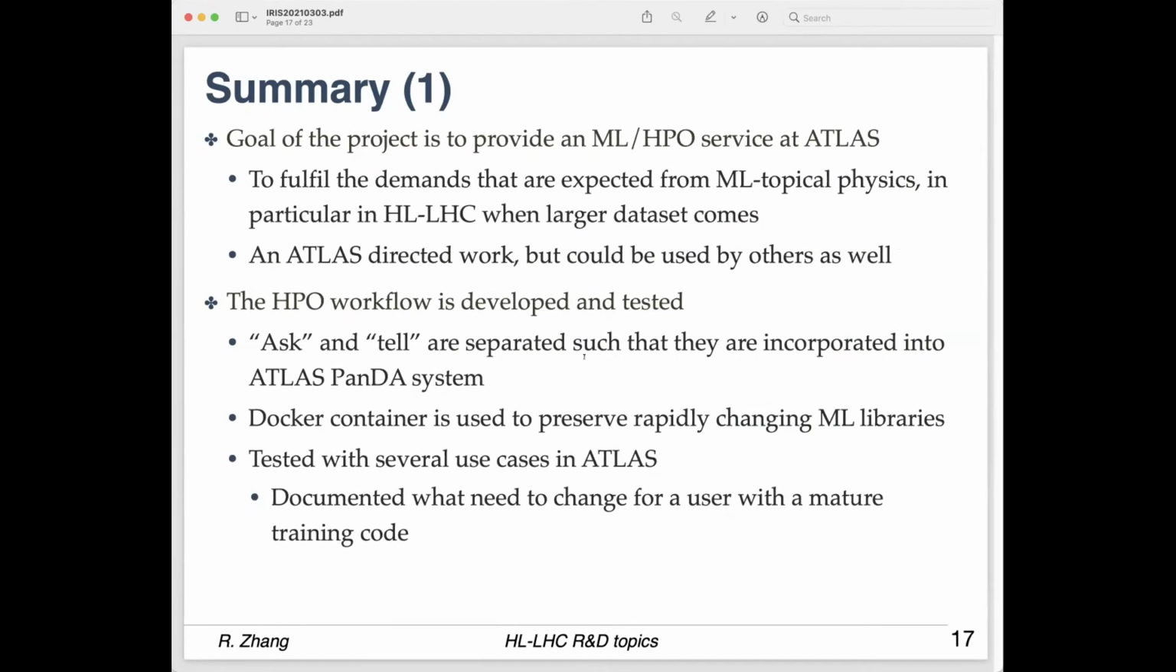Okay, so today I talked about my own project, which is to provide an ML-HPO service at Atlas. This is to fulfill the demand that is anticipated from the machine learning topic of physics, in particular in HL-LHC when the data set becomes large. It's an Atlas directed work, but could be used by other experiments as well.